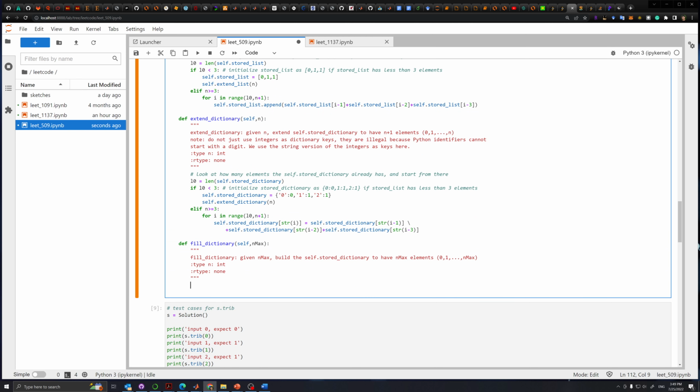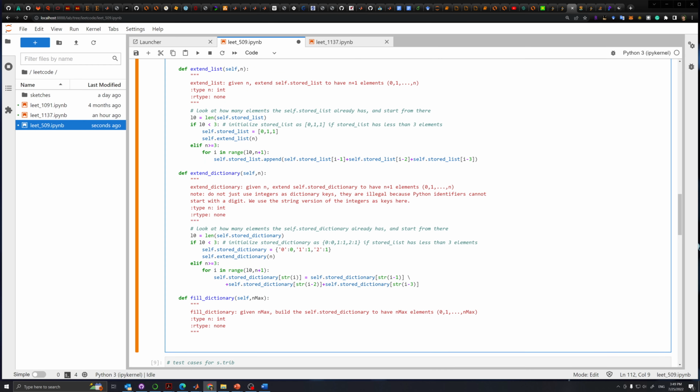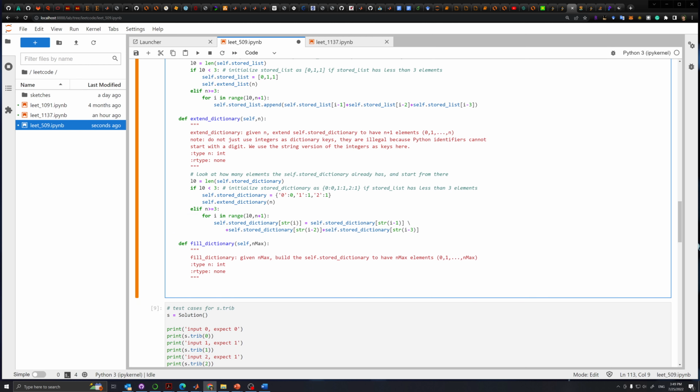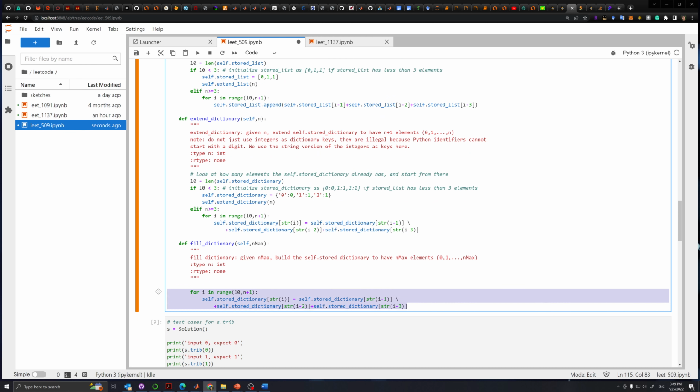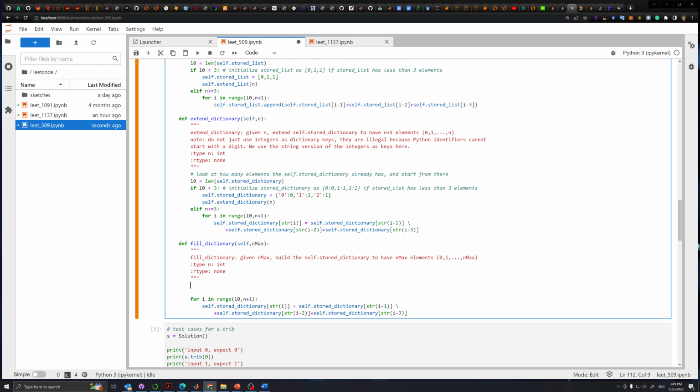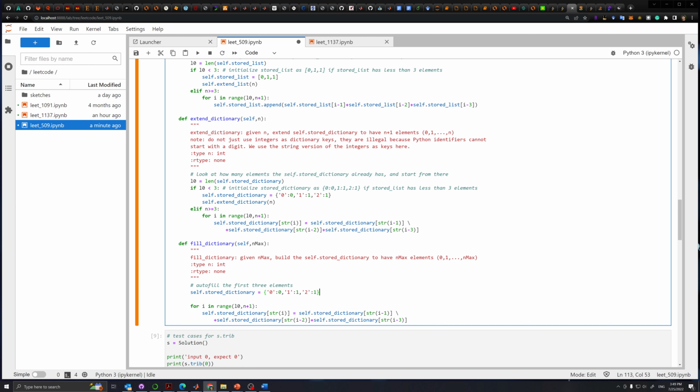And then how do we do that? How do we fill it up? Well, we're gonna use the for loop, but this time we're gonna do it just once and for all, right? Yes, once and for all. But first we need to initialize the first three. So here we go. We're gonna autofill the first three elements. That's what we do, right? And the next thing we do is that we're gonna then fill the rest using the recursive relation, right?